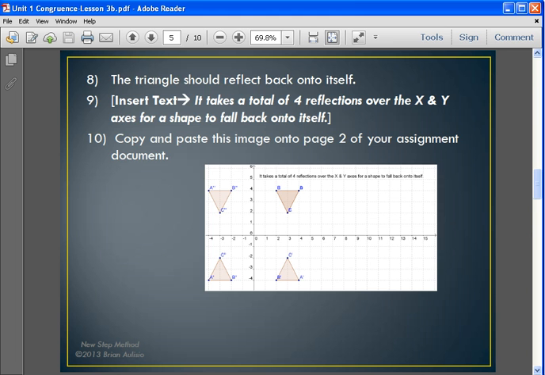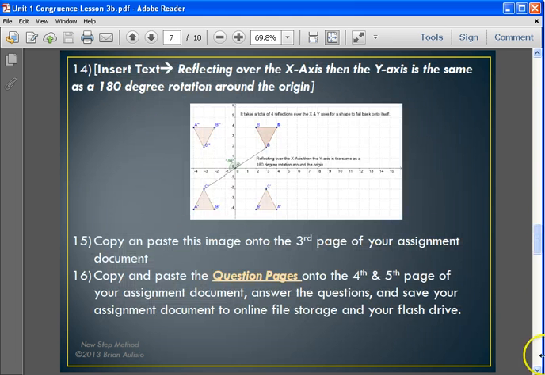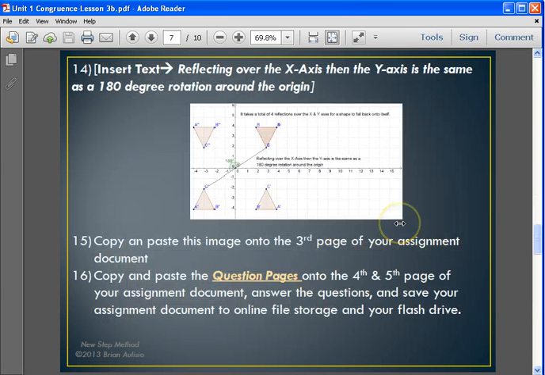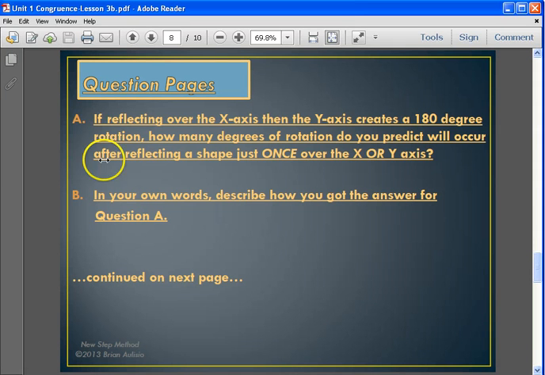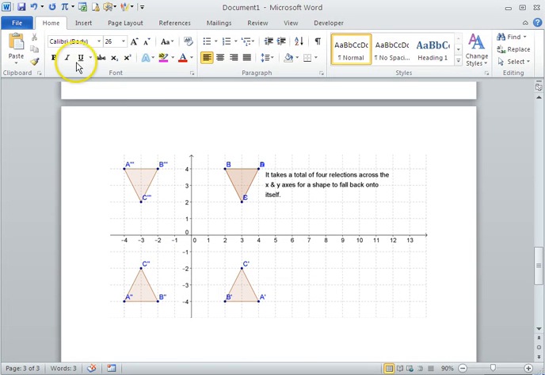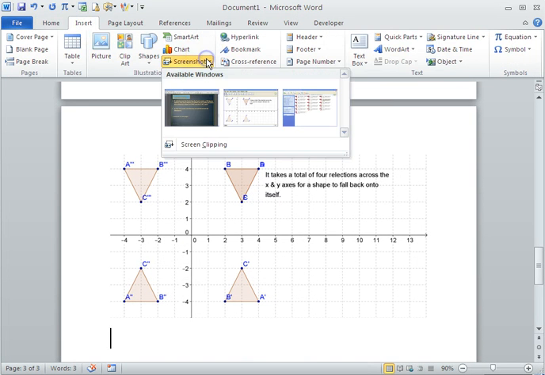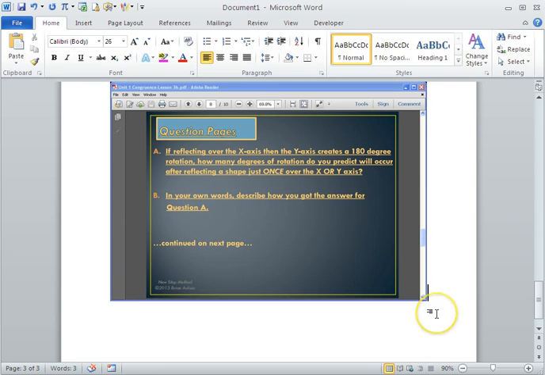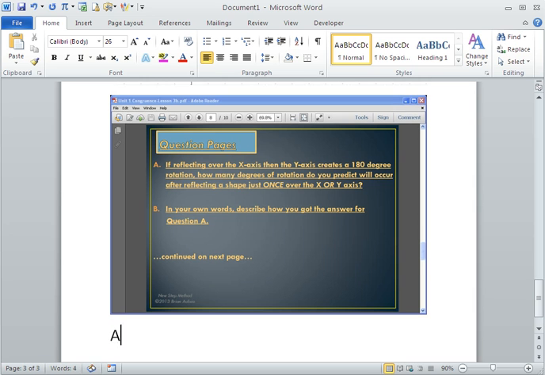As the lesson progresses, students will use the tools in GeoGebra, copy and paste the images they create onto their assignment document. At the end of their assignment document, they are to answer questions that have to do with the benchmark. So the students can go to their assignment document, insert a screenshot of the questions, so they're right there, and the student will answer them.